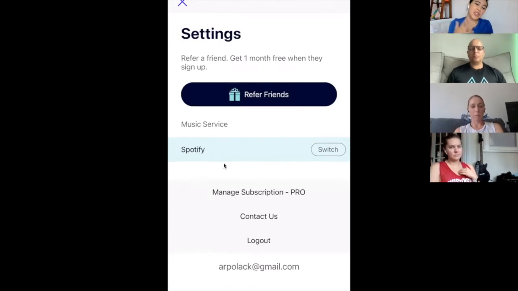On occasion, just as a troubleshooting note, there are times where Spotify or Apple Music, you've restarted your phone or you've updated it to the latest iOS and it's disconnected.